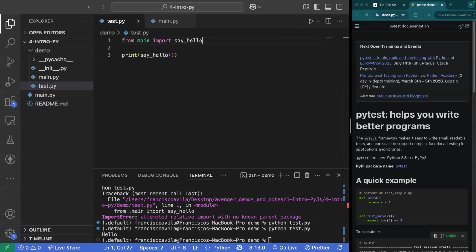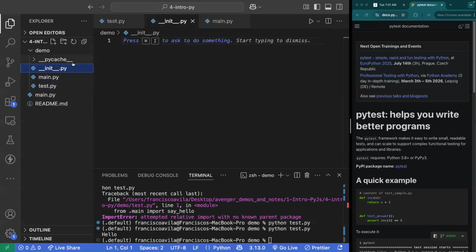Can I see that init.py one more time? Absolutely. Init.py is completely empty. Oh, okay. I just wanted to be sure. Of course.